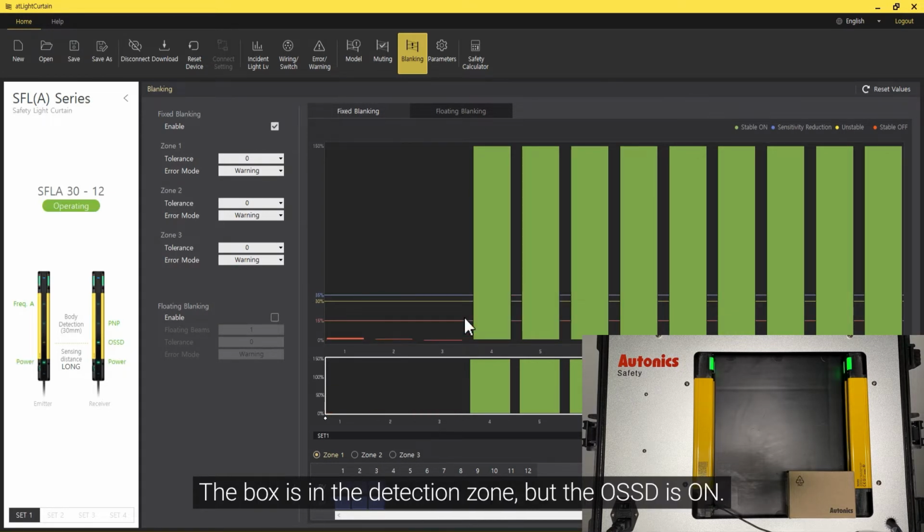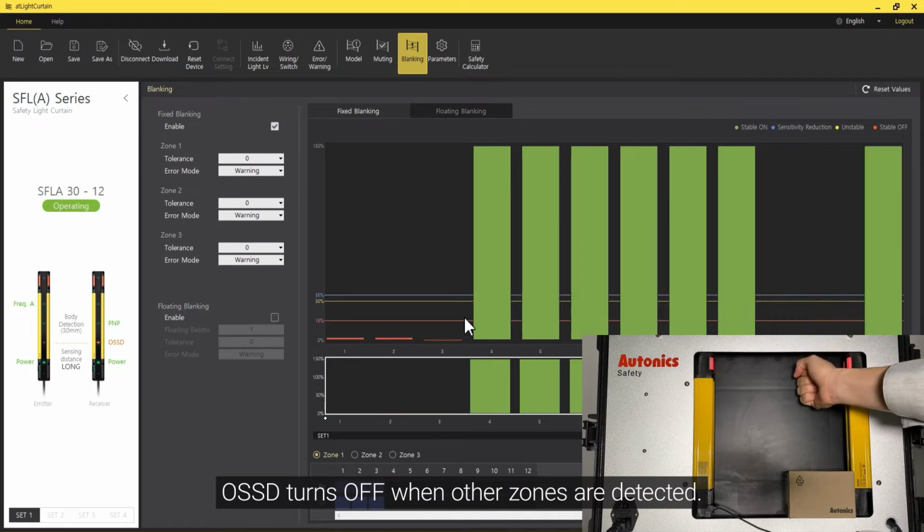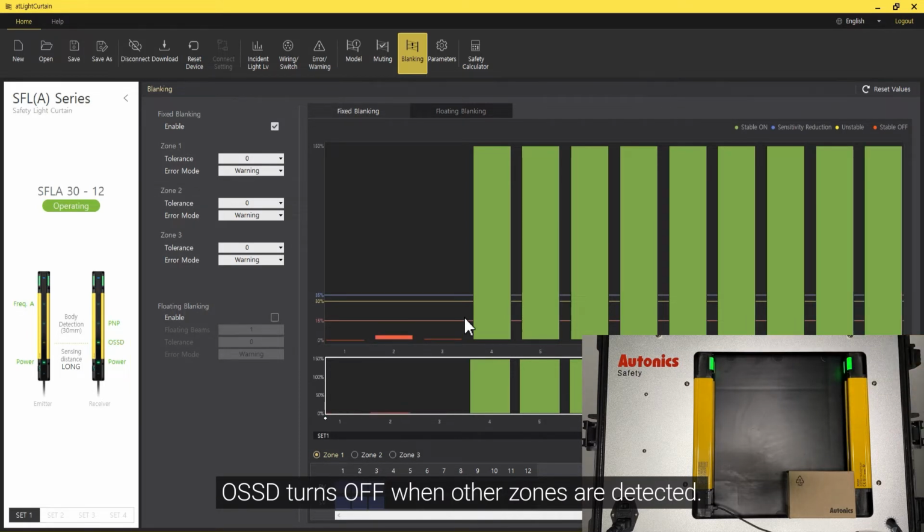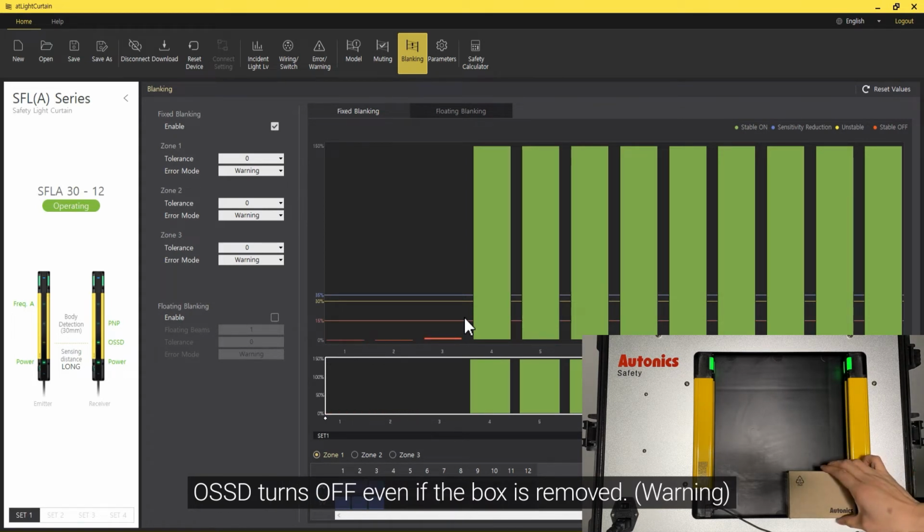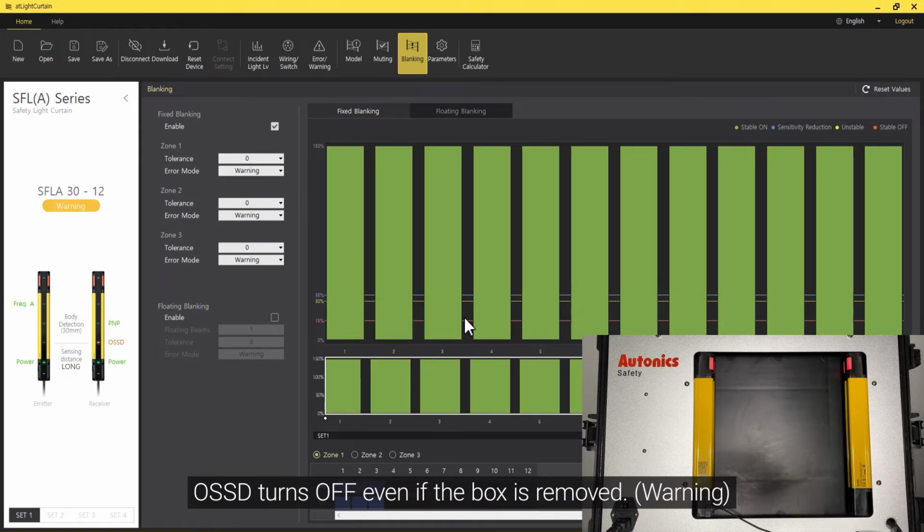The box is in the detection zone, but the OSSD is on. OSSD turns off when other zones are detected. OSSD turns off even if the box is removed.